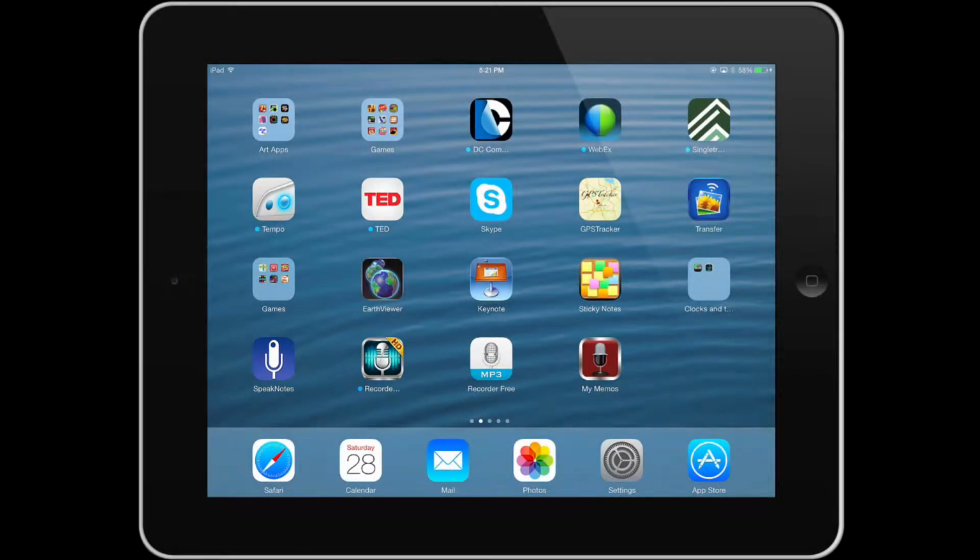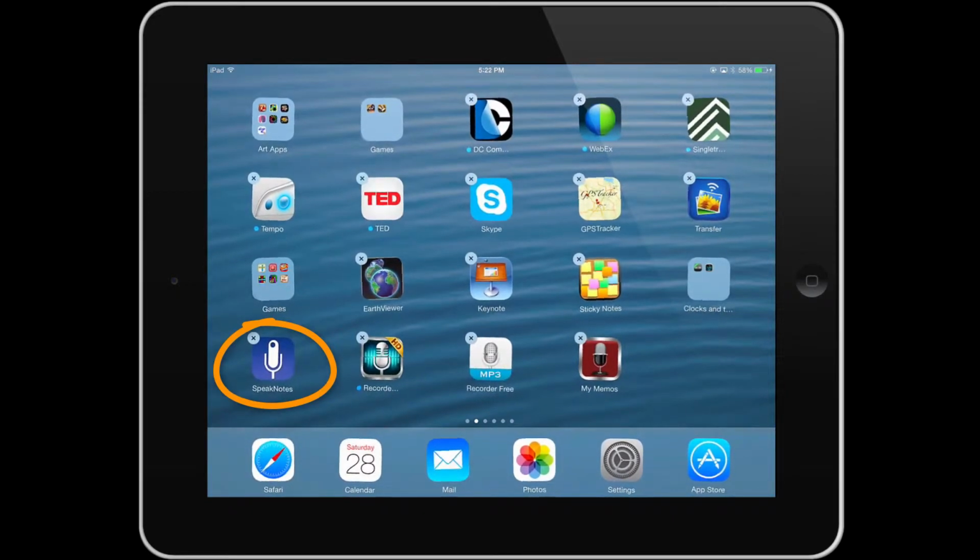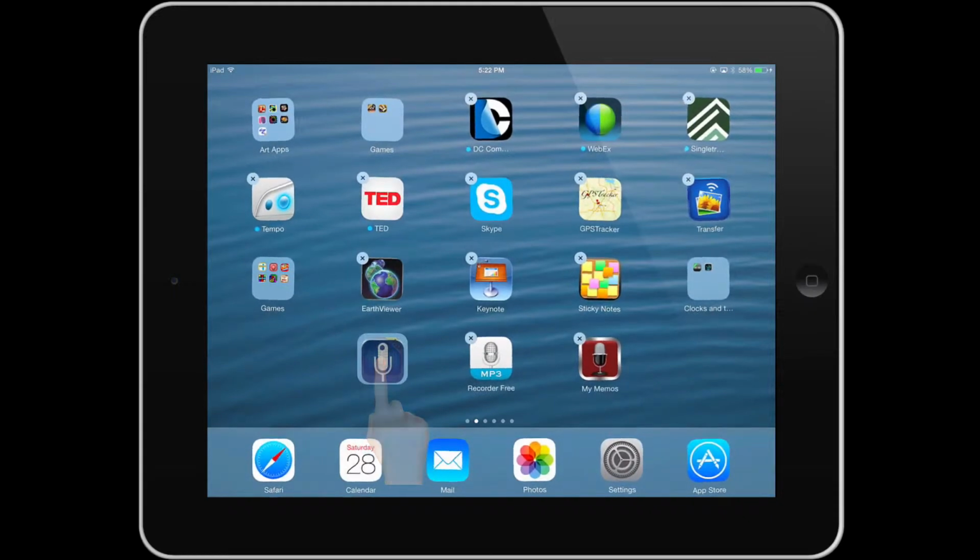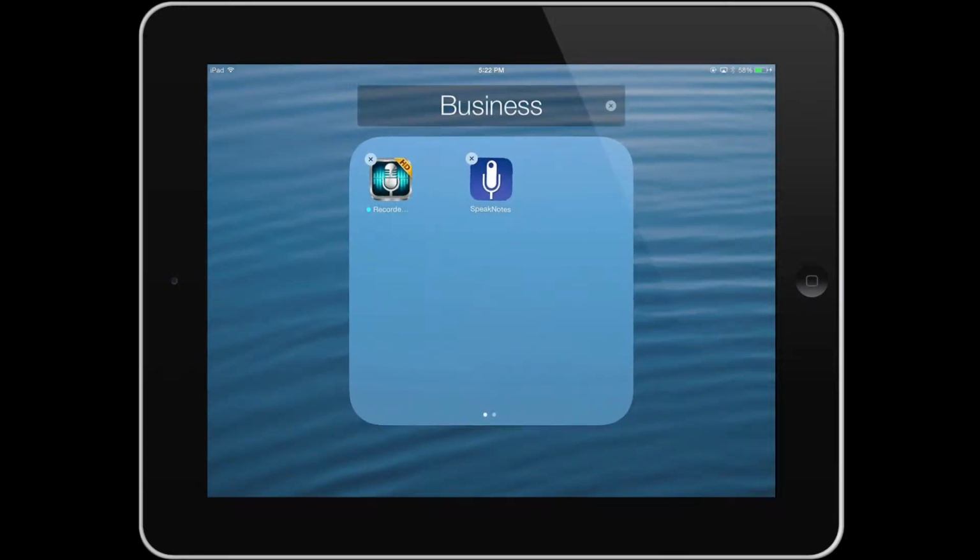To do that, I'm going to tap and hold on any app or folder, it doesn't matter which one, and things start to shake and they start to jiggle. If I want to make a folder, I simply take one app, drag it, and drop it on top of another. So in the bottom left corner, I'm going to grab Speak Notes, I'm going to tap and hold it, and then I'm going to drag it and drop it on top of Recorder. Tap and hold, drag, you see the change in the icon, and drop.